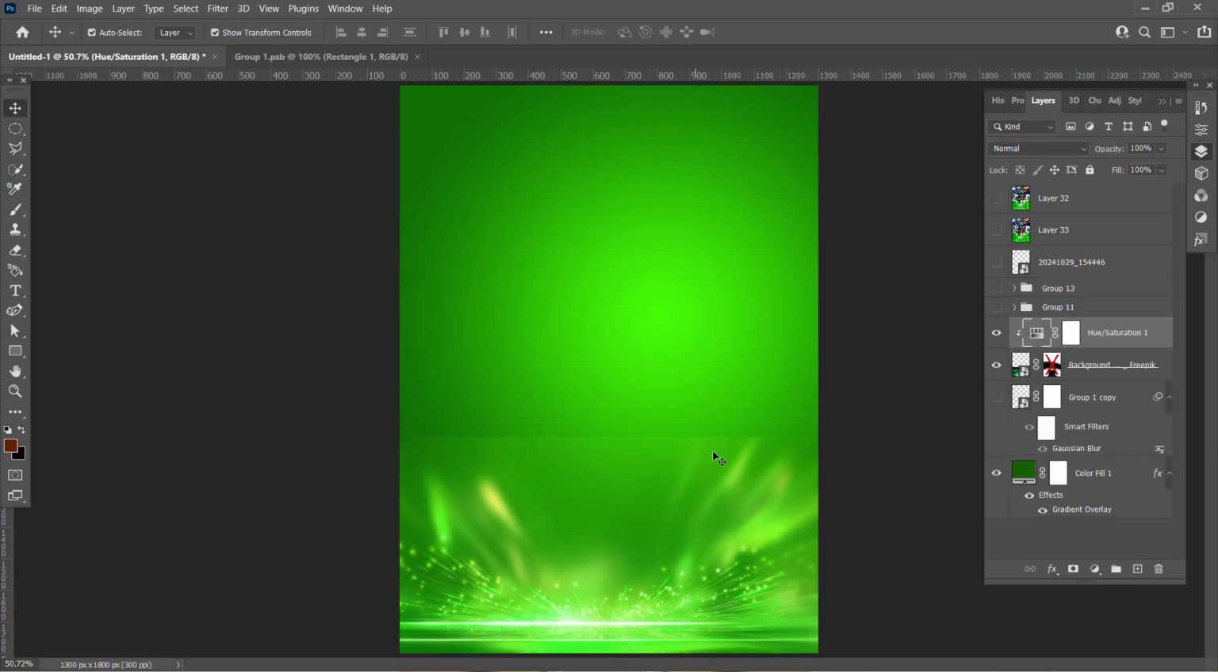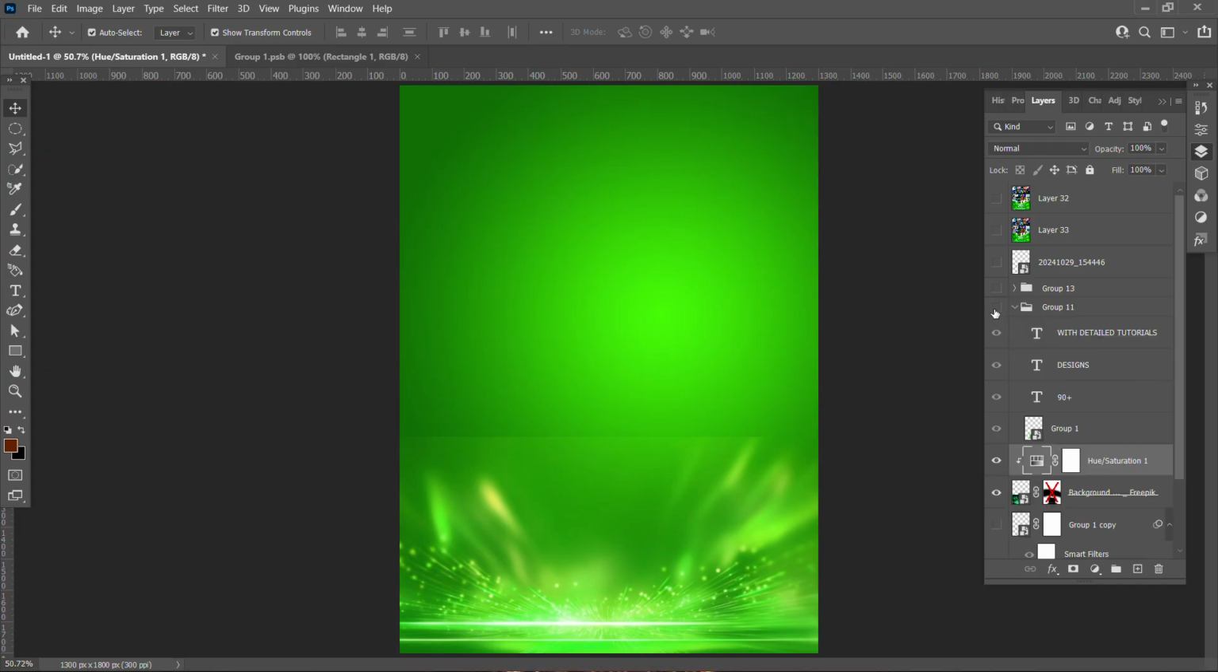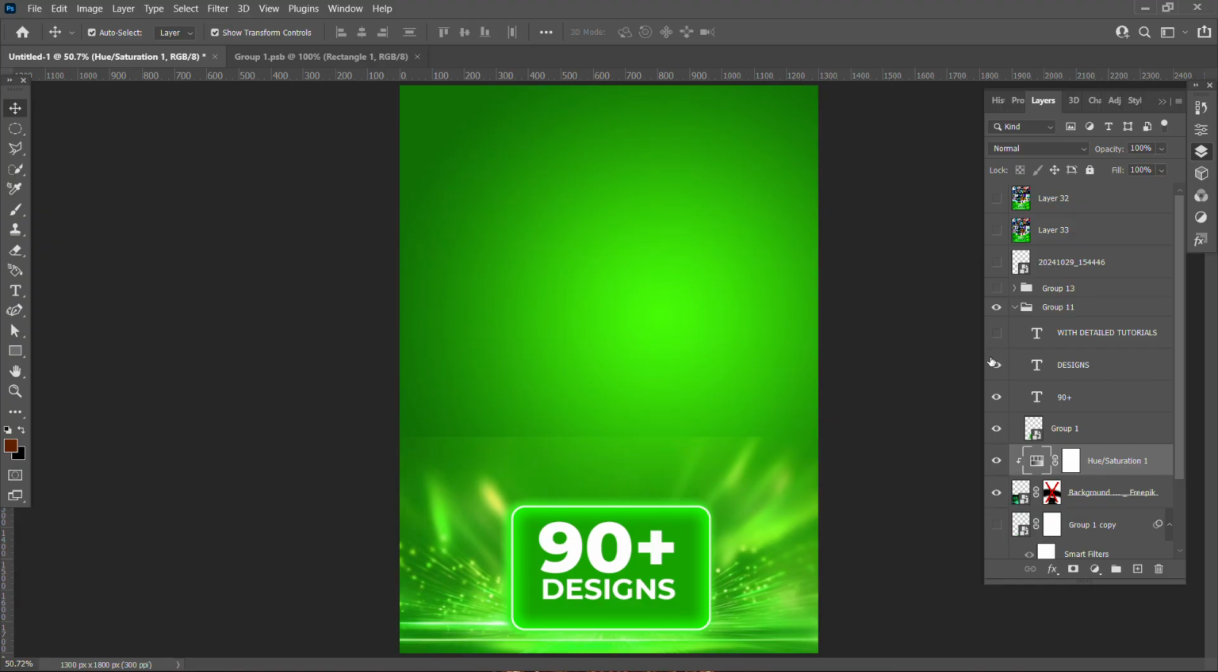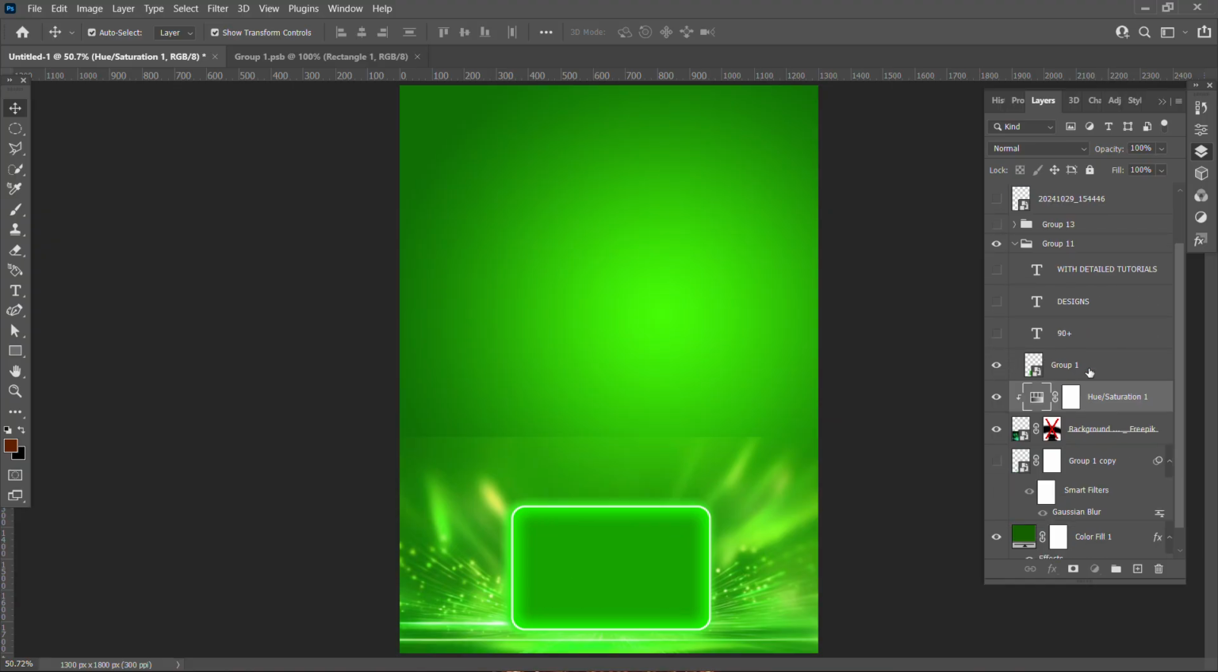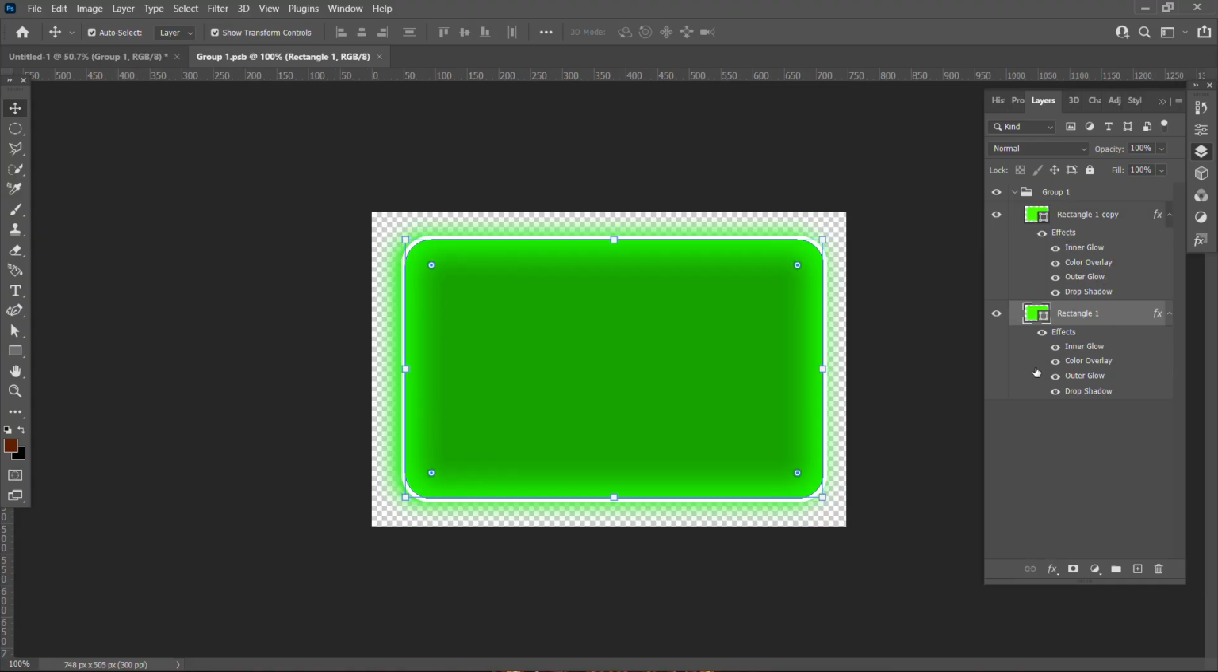I have that there. Let me just open up this. I'm just going to close this, close this, close this. So I have this guy here. This guy is a rectangle that I drew. I added round edges here, and then if you double click on this, I converted it to a smart object. Now this is it here.